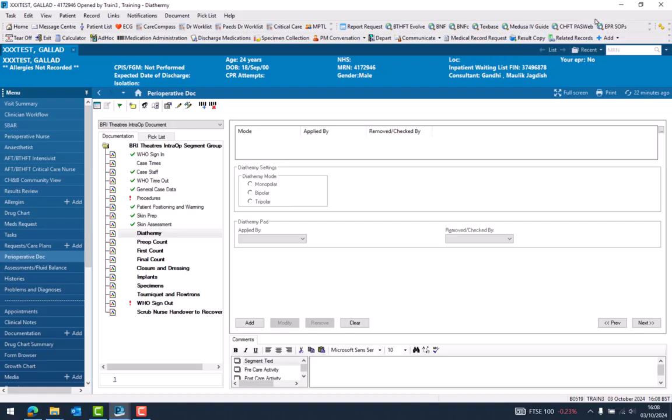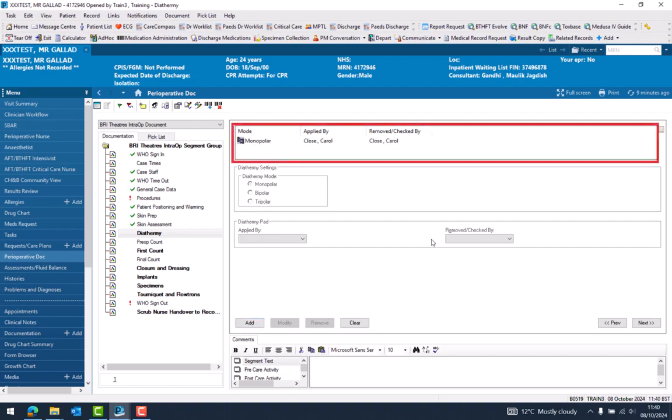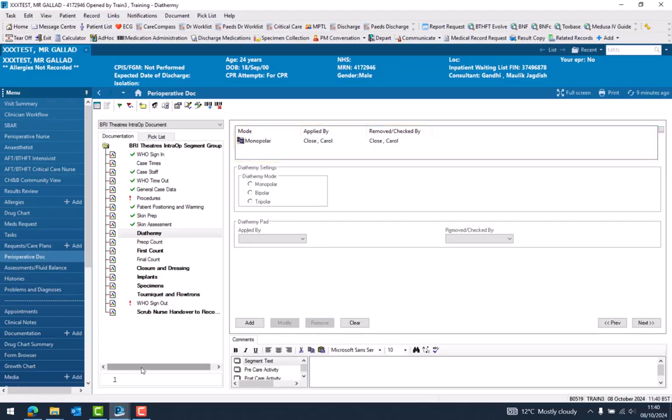Diathermy. Once you've completed the document, you will then press add to add the answers into the box above. Bear in mind, you have to always check how many pages it is before pressing add. Once completed, you'll then press next.